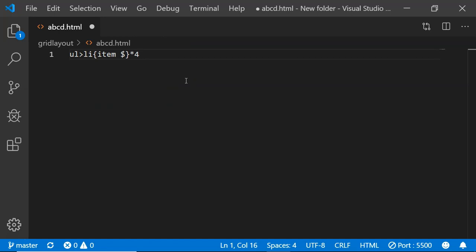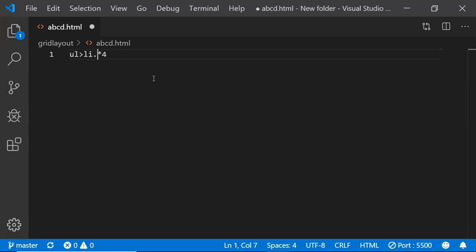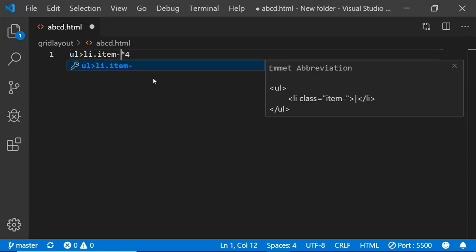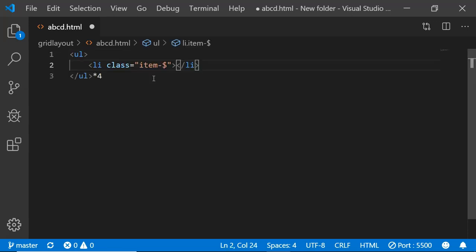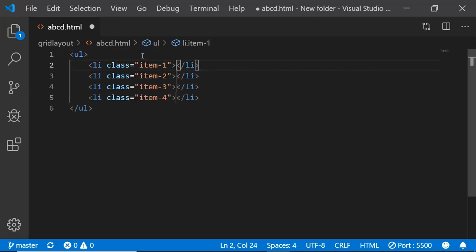And the good part is where it will benefit us, like we can do something like that, .css class. Okay, and then the class name, item hyphen, probably $, and then hit enter. Okay, so this is what the class name generated automatically.